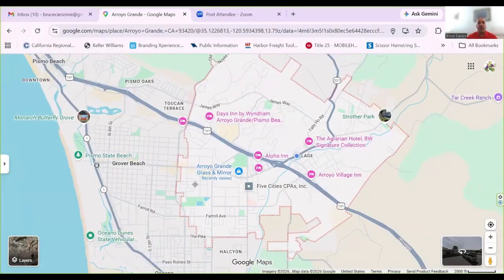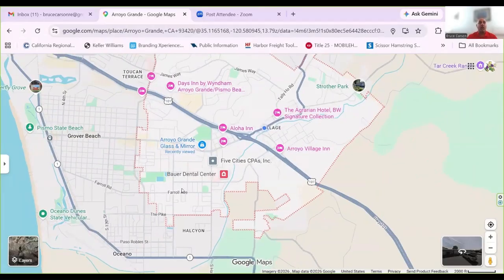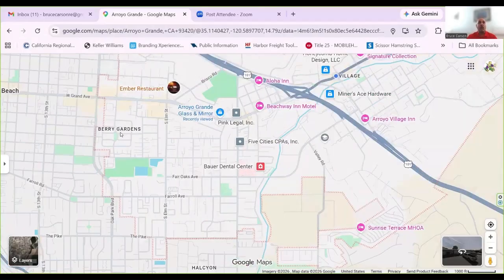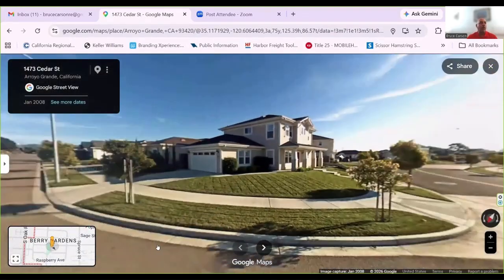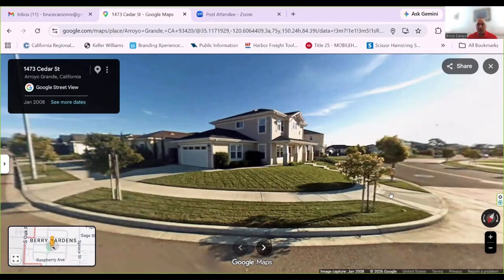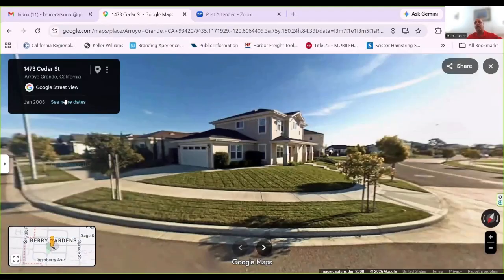AG, let's look again at the western part. Berry Gardens is a real popular area right here. So we're over here on the side of Berry Gardens on Cedar Street. Berry Gardens, they're all named after berries. So we have strawberry, we have boysenberry, we have blackberry street. And then next door, see this street right here is Cedar Street. We have the tree streets. So these are our neighborhoods. So if you say Berry Gardens, this is what we're talking about.